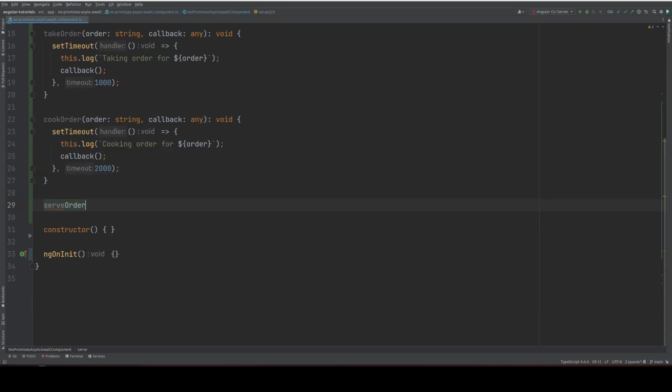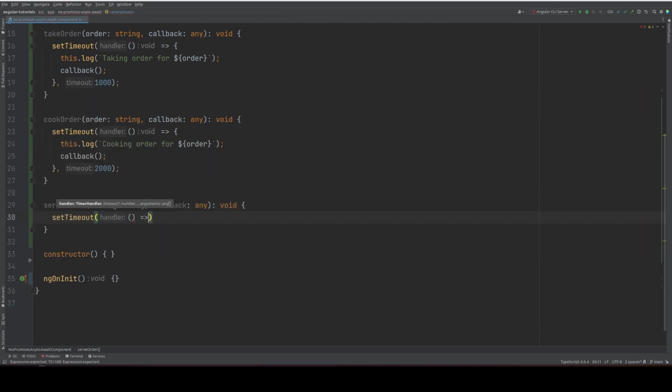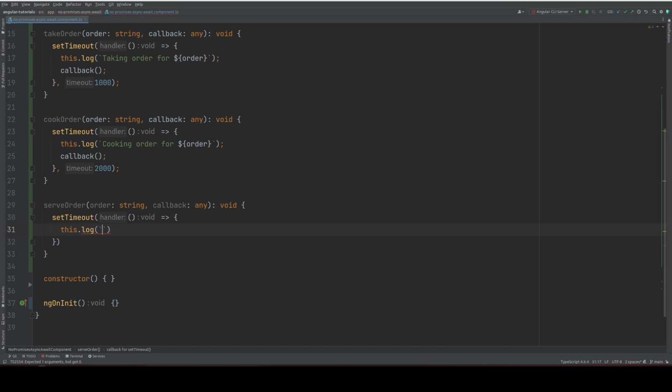Finally, we make a method to serve the order, which will be similar to the other two. We take the order argument and the callback. Inside the method, we wait 1 second, then log the action and call the callback function.